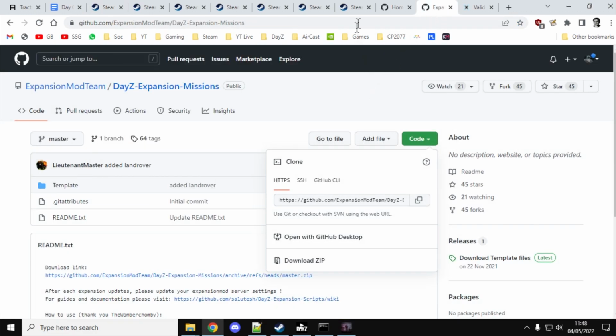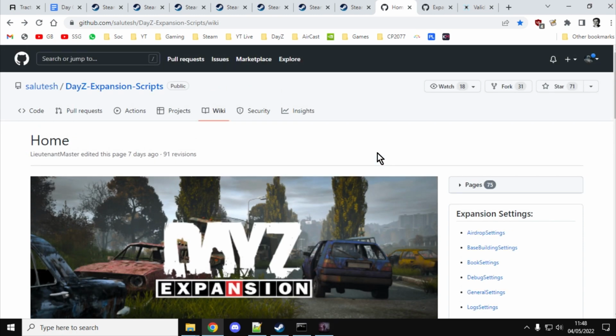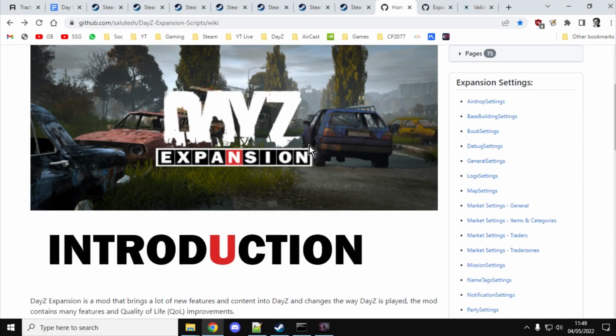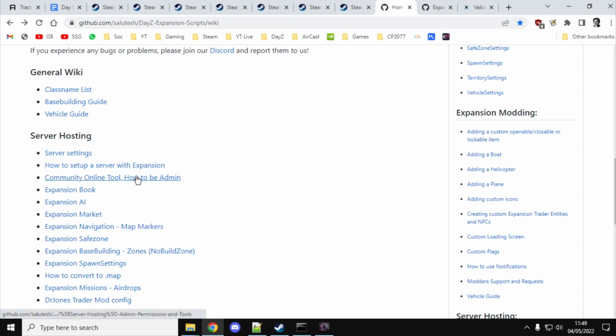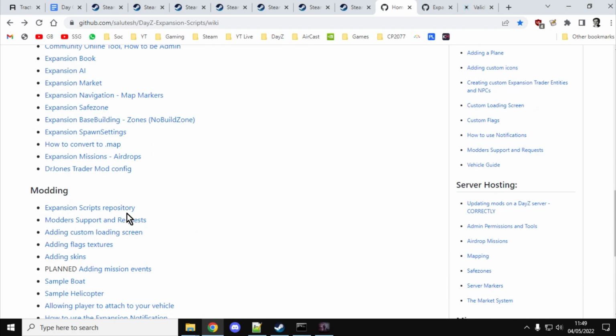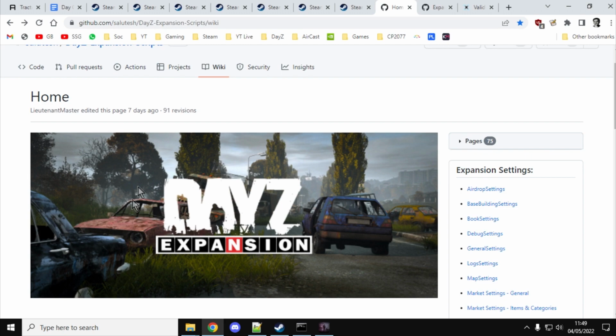And also, I'll put a link to this thing here as well. You've also got Salutesh's DayZ expansion repository as well. And this basically goes through everything I've just talked about in installing the DayZ expansion, and also things like how to become an admin in Community Online Tools, how to configure the mod as well, how to set up the trader prices, how to set up the safe zones and stuff like that. So I'll put a link to that as well.